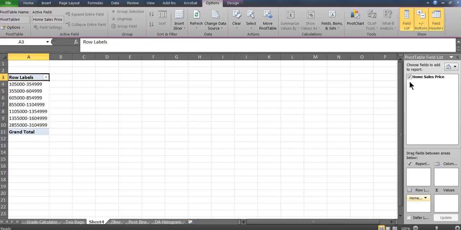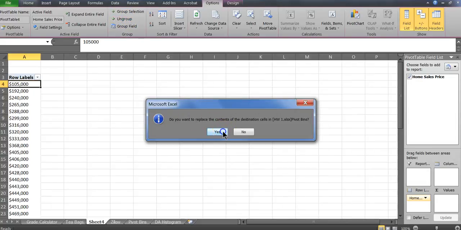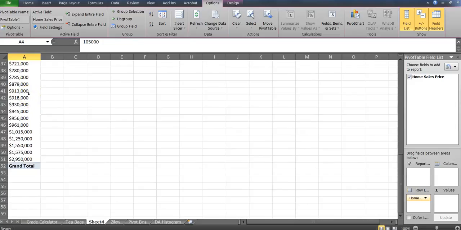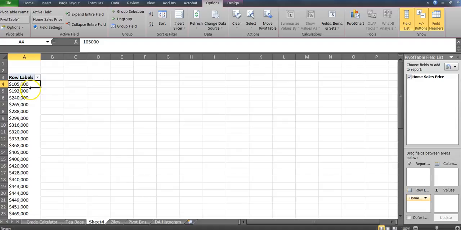Since I already worked on this, it's giving me the bin ranges. So I'm going to show you how to ungroup that. Basically it just took all our data and sorted it for us high to low. But to get our bins, we're going to do this thing called grouping the data.